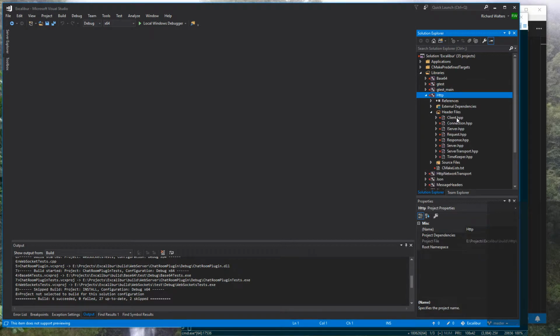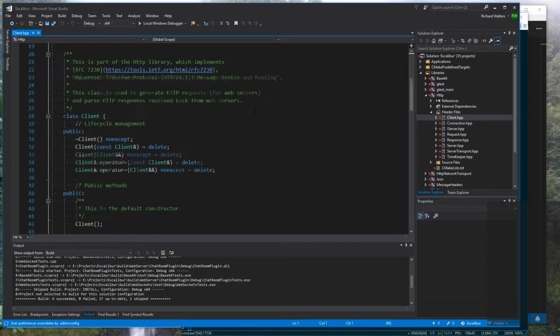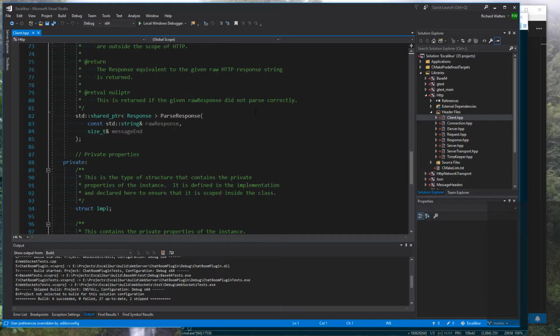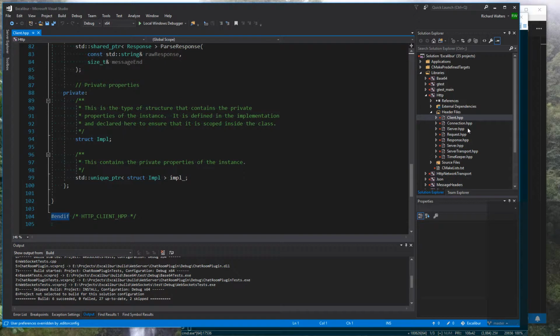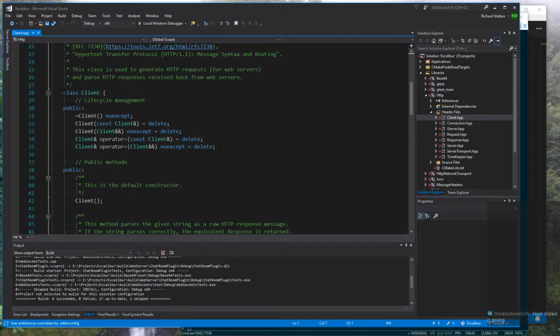All right, HTTP is next. So we got client. We're not actually doing much with client right now other than parsing responses, right? Not much to it. We'll end up using this for any programs we write which will be on the other end.